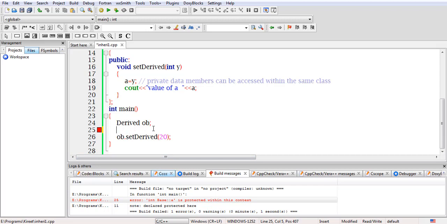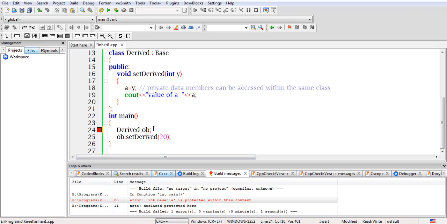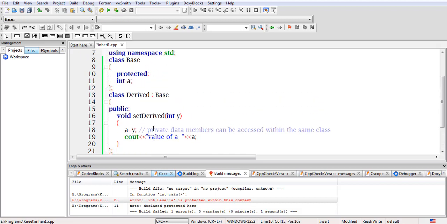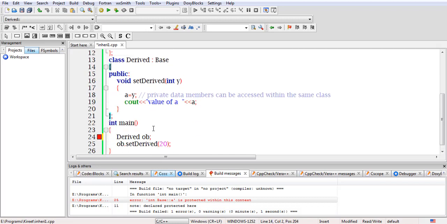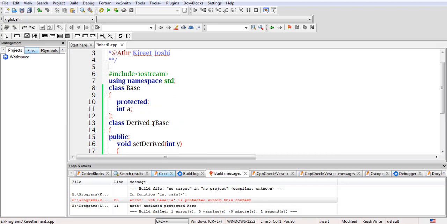Both the tables you have to remember. You have to understand both the tables, and then apply the concepts based on those tables in this particular program. Now, for example, if I write protected here, can you tell me what will be the change?